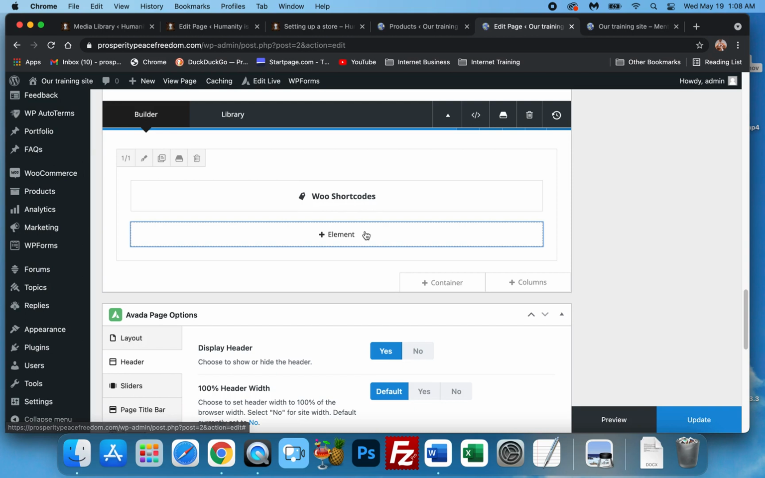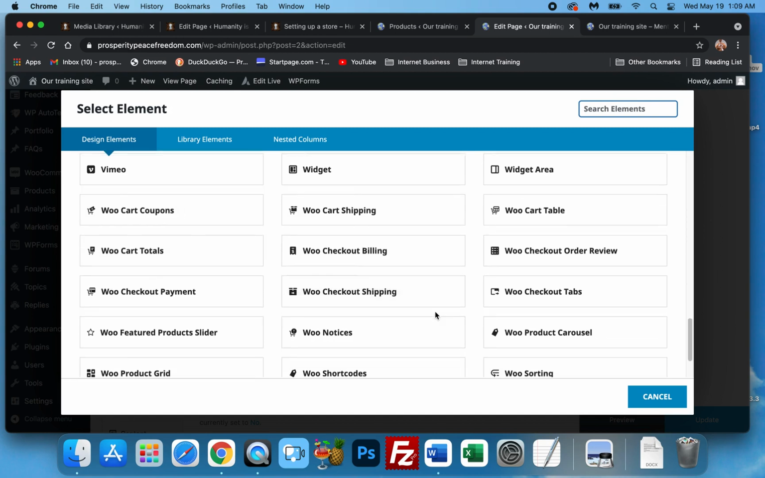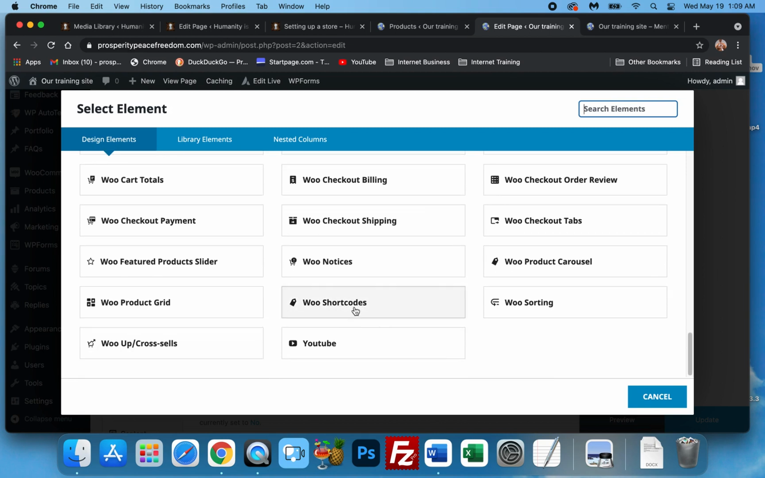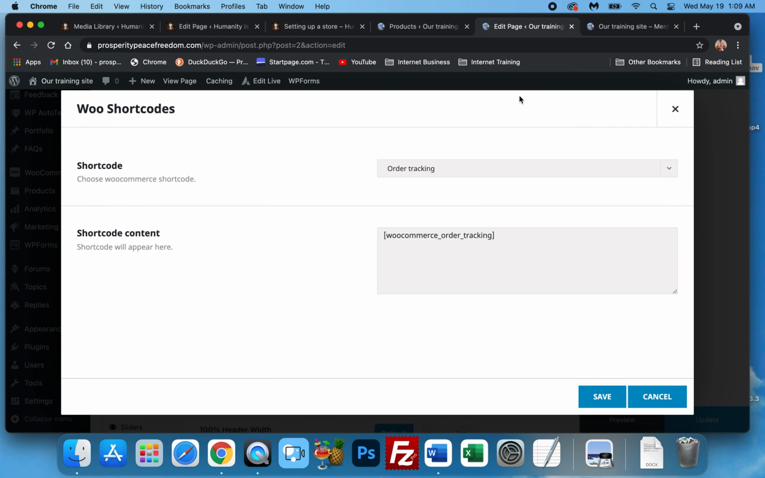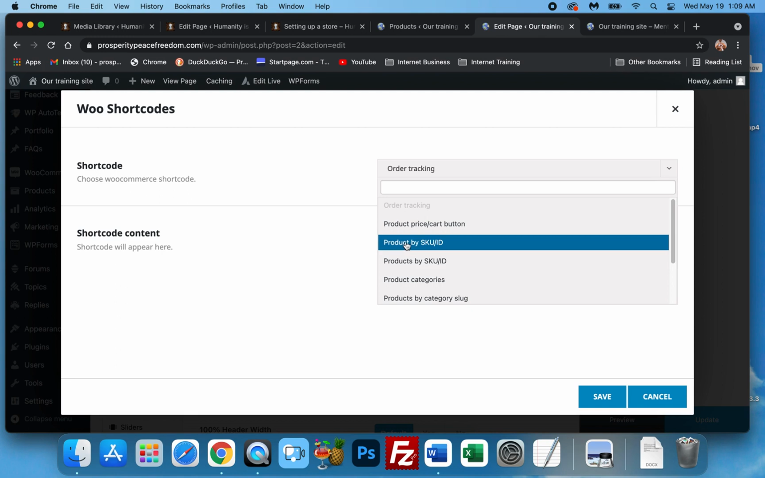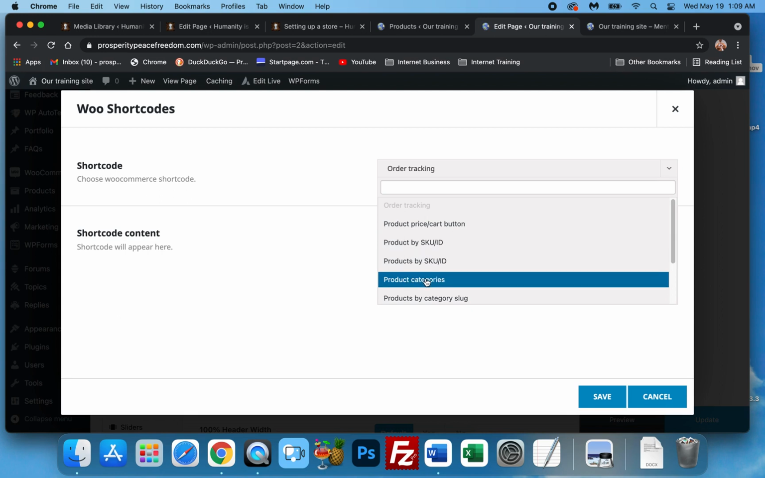You just click element and you go down here all the way to the bottom. And as you can see, you can add other stuff in here too. Woo cart, coupons, table, bunch of different stuff, shipping. Okay, but mainly what we're doing is shortcodes. That's really what we want. Shortcodes, and if you click up here, you can put them by product on this one. You can put them by products, so you can put multiple ones at a time. And you can put in product categories, so you can put in a specific category.